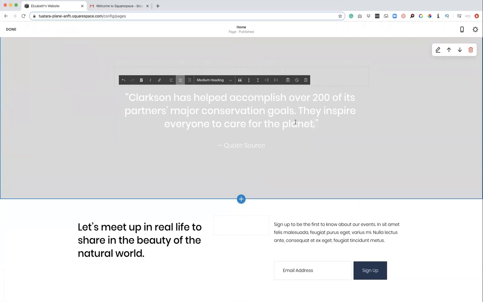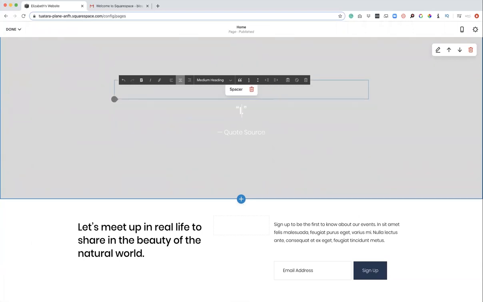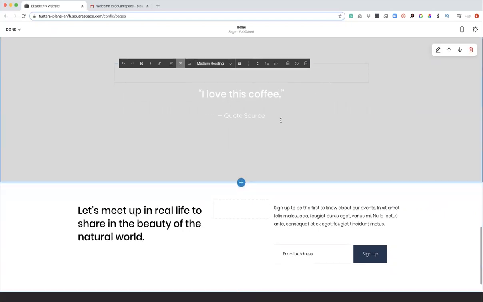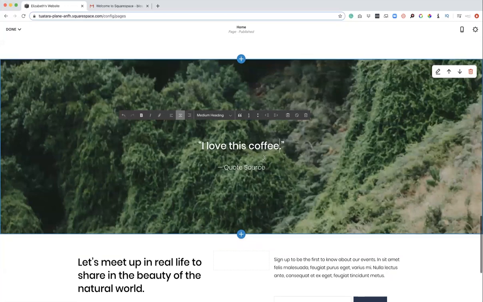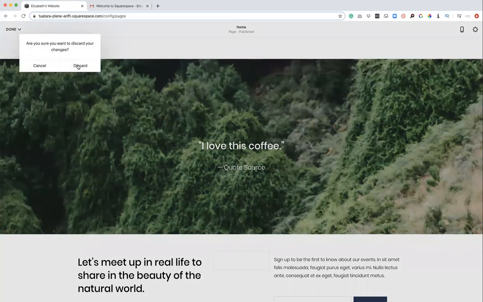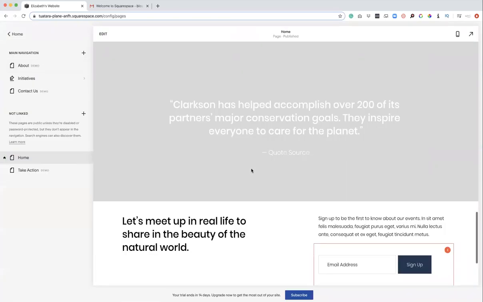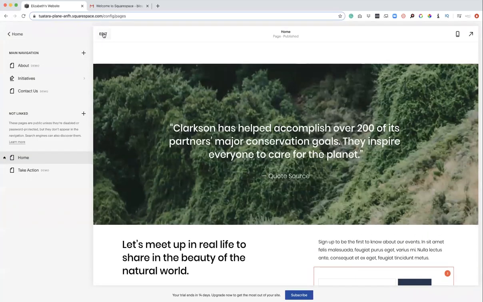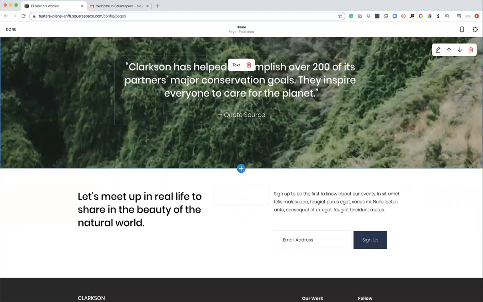Now let's say someone said, I love this coffee. And let's say I changed a few things and I'm like, oh no, I did something. I don't know how I got here. I don't know what I did. I need to undo this. So I'm gonna go over here and I'm gonna click discard changes, discard, and now it goes back to how it was. So we're gonna go back in, we're gonna click edit.